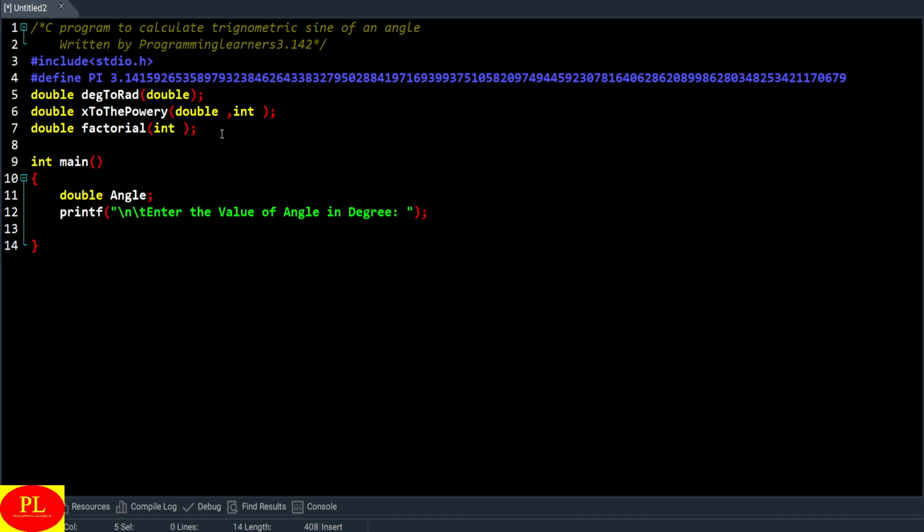Then we store that value to the variable angle, and for that we use the function scanf. Scanf, %lf, then we put a comma, then we use ampersand, then the name of the variable. Here the %lf is the format specifier for the double data type, and whatever the value of the angle the user will enter, that will be stored to the address of variable angle.